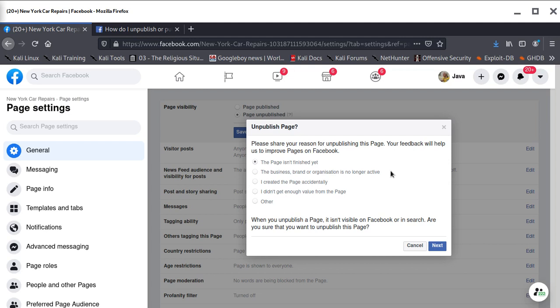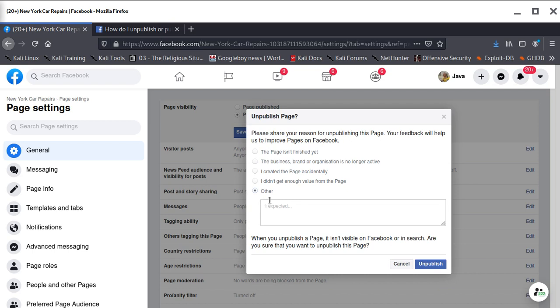Okay, so now what happens here, they're going to say, please share your reason for unpublishing this page. Your feedback will help us to improve pages on Facebook. 1, the page isn't finished yet. 2, the business, brand, or organization is no longer active. 3, I created this page accidentally. 4, I did not get enough value from the page, or other. If you click other, it's going to give you a box where you type and tell them what that reason is which they did not mention.